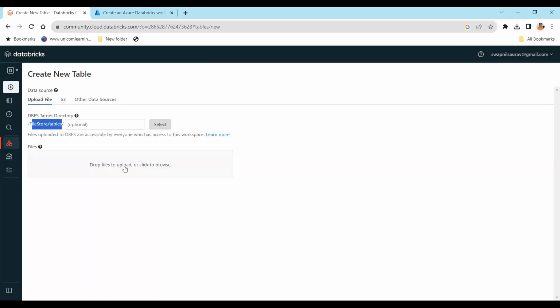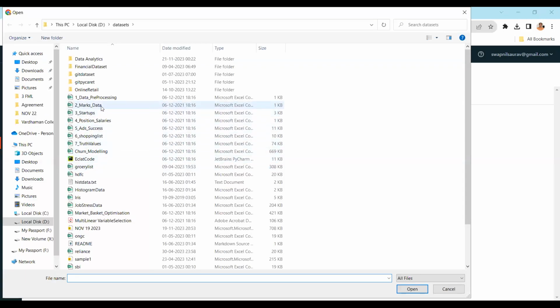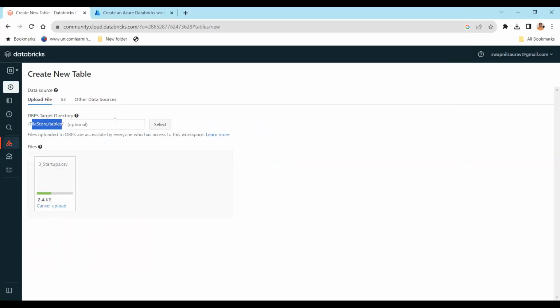Now I'm going to click on file to upload, and I'll pick a local file that I have. It is called 3startup.csv, 2.4 KB uploaded. When you upload the file, it says create table with UI or create table in notebook. So let's look at notebook first. We'll click on notebook.